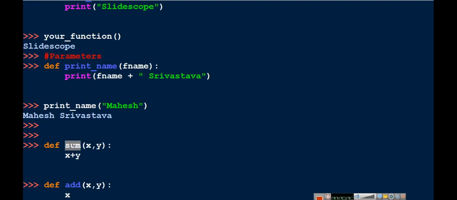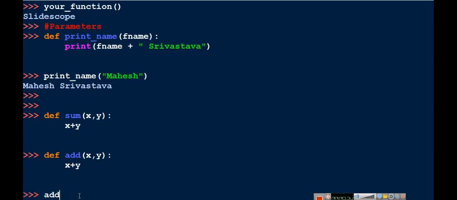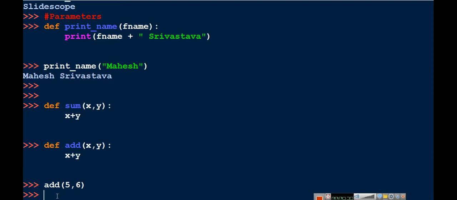So we can define functions with names that are already inbuilt function names, but we will not be able to print them, so avoid using common names. Now let's create a function called add, and you can see it has not changed its color, and here we can simply write add 5, 6. Here you will see nothing is happening.